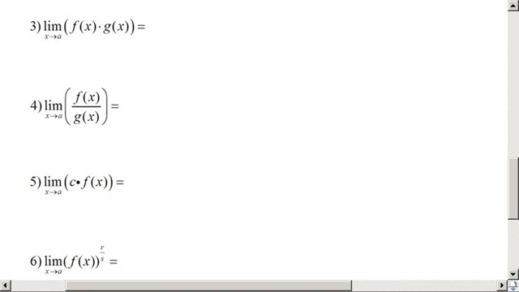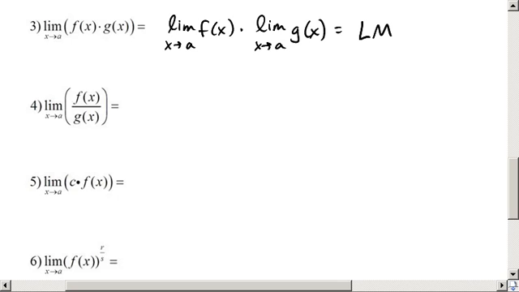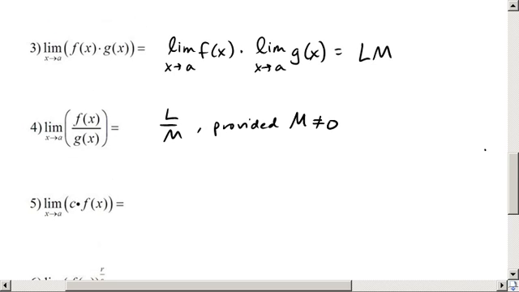Some of the other properties, if we have the limit of a product, we can separate that into separate limits, and we'll get the product of the limits. Okay, we get a similar property with the quotient. You just have to make sure that m is not 0.